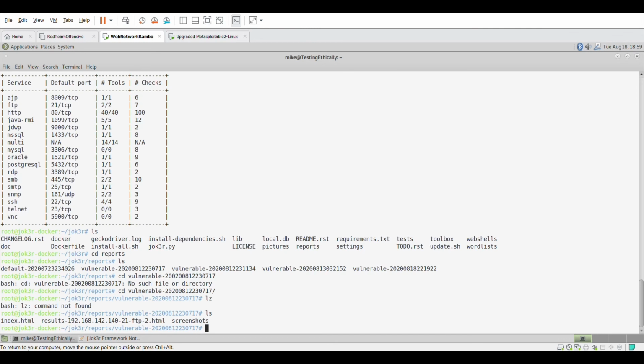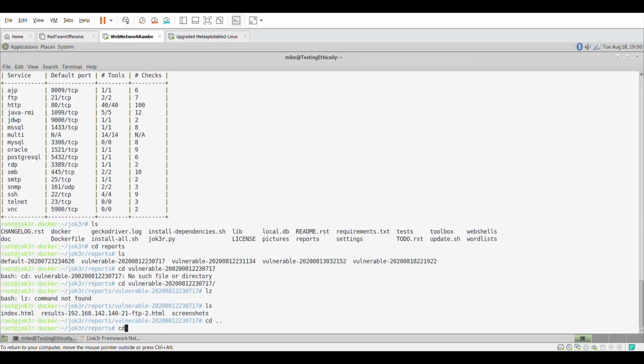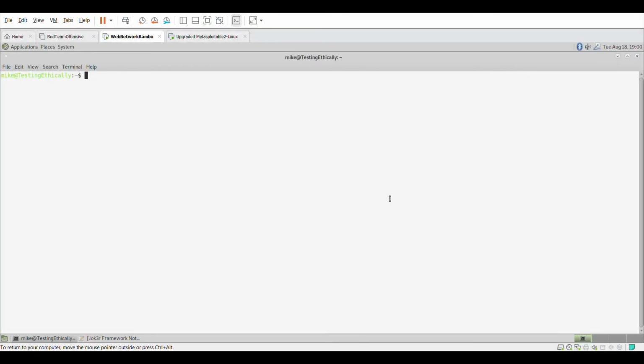So just a general overview of the Jok3r framework, and it's an awesome framework. I really like it. Be safe out there. Happy testing.